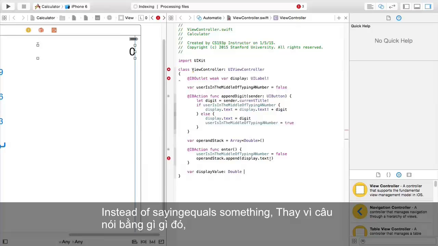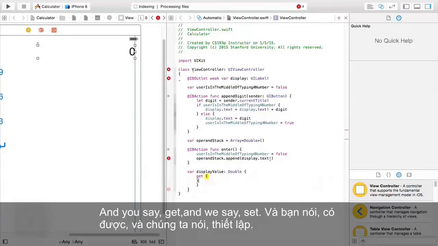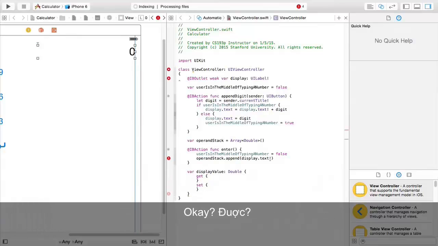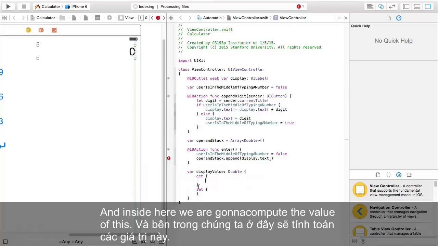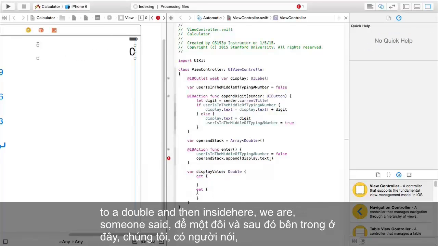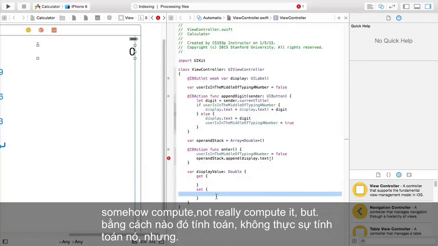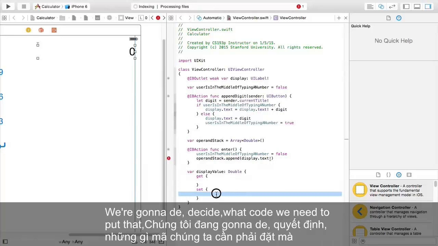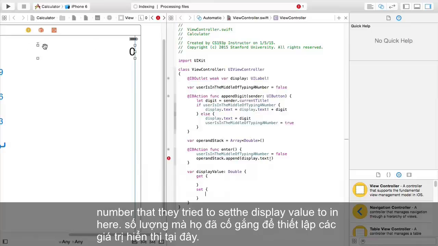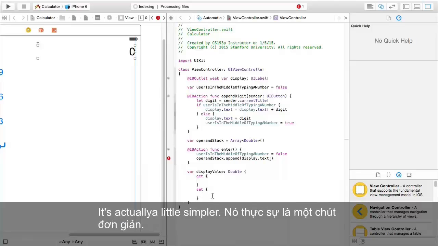Instead of saying equal something, you just put curly braces after. And you say get, and we say set. Okay, and inside here, we're going to compute the value of this, which is we're going to convert this display text to a double. And then inside here, someone said display value equals something, and we're going to decide what code we need to put that number that they tried to set the display value to in here. Okay, so let's do the set side first. It's actually a little simpler.